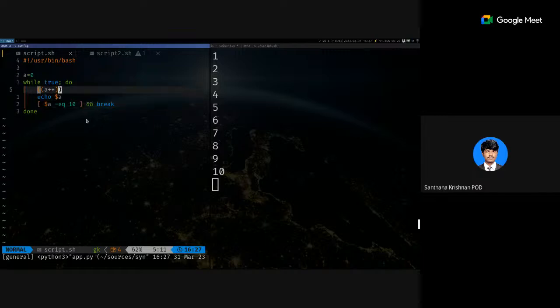So I wrote an infinite while loop, but I gave a breaking condition. If A was equal to 10, the code will break. So okay, the while loop will break and exit out of the while.